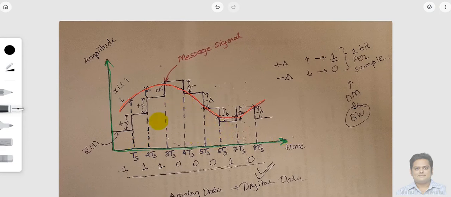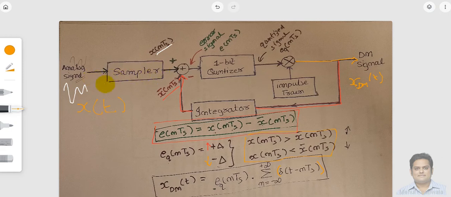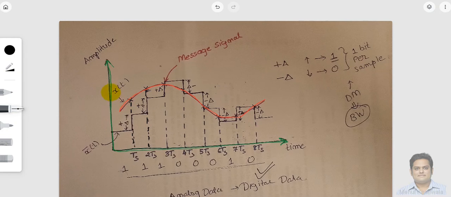So that is your first step, where you are going to pass your data to get sample values. You are going to generate x(nTs). If you remember from the block diagram, after sending our input signal through the sampler, we generate this x(nTs), right? And then we are going to compare this x(nTs) with x bar of nTs, right?